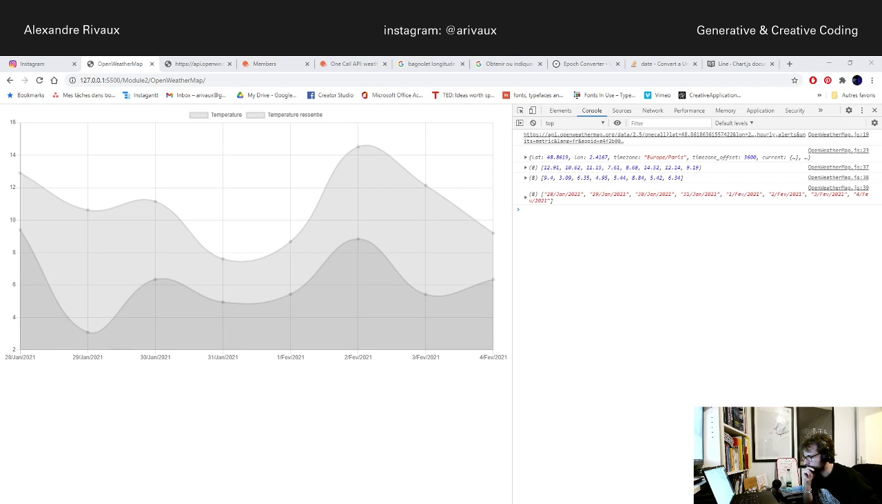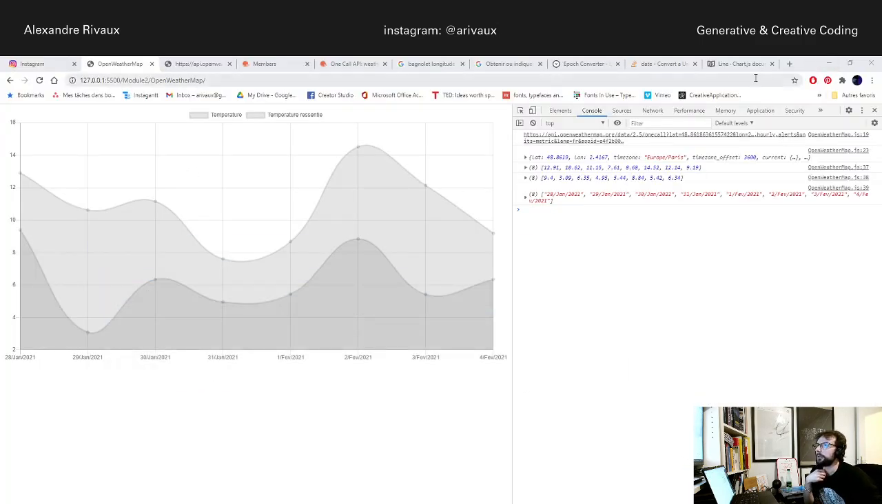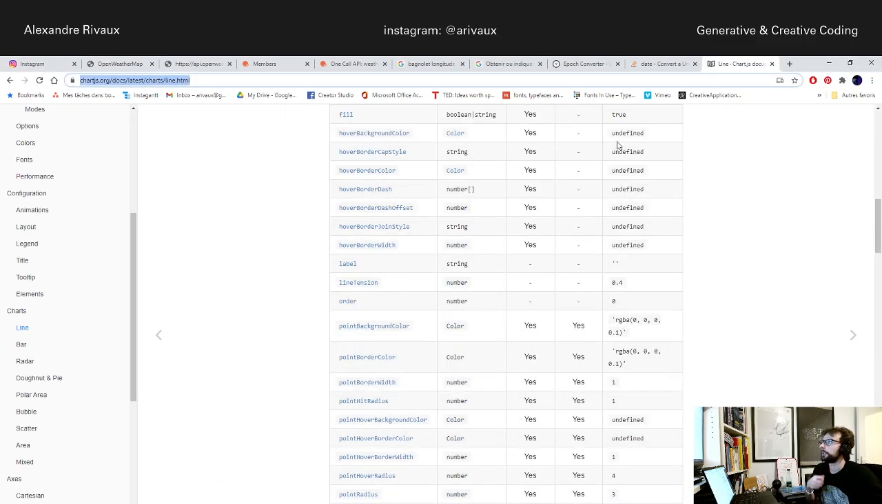Okay, so yeah, let me try to publish on Git. So everything is working right now. What I want now is to publish everything on Git. So basically GitHub, I will simply talk a little bit about that.